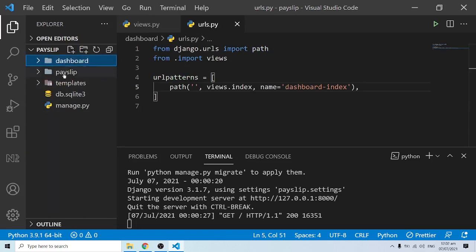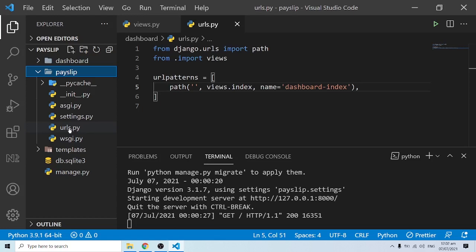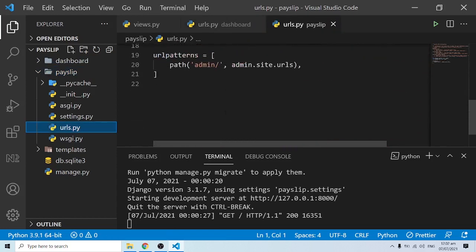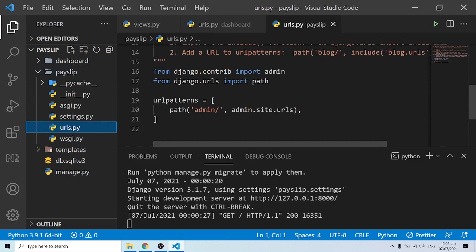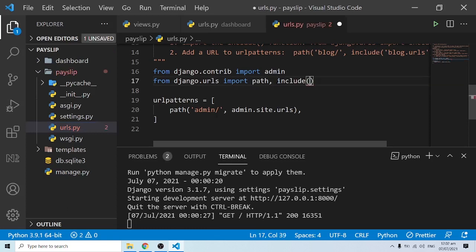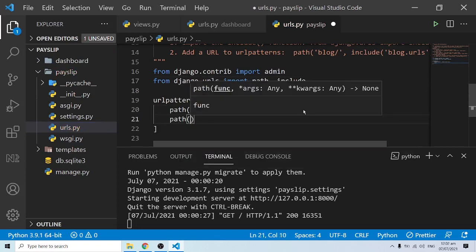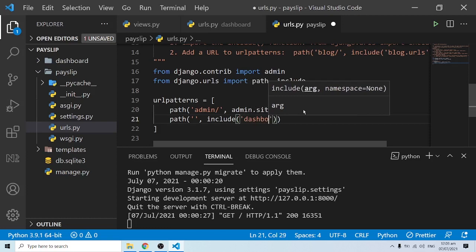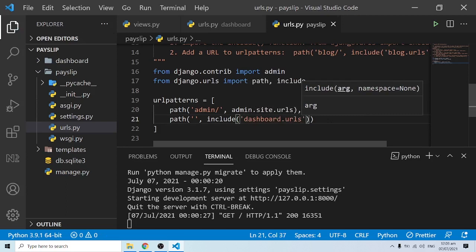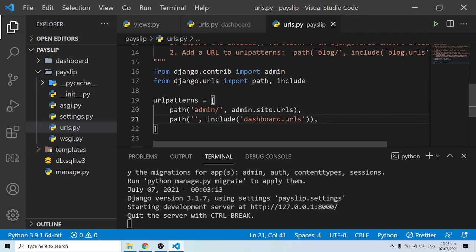One last thing that we need to do is to go into our payslip project folder and go into urls.py, the project URLs, and specify or inform our project that we want to have some routing over here. So I'm going to import include over here. We've seen this a couple of times with my other videos, and I'm going to have the path. So within this path, I'm going to call the include method, and what include is going to do for me is include all the dashboard URLs. Okay, so all the URLs I have in dashboard, I want to include them over here.